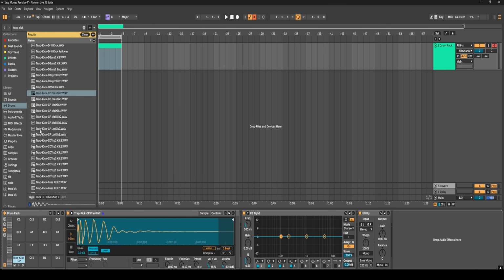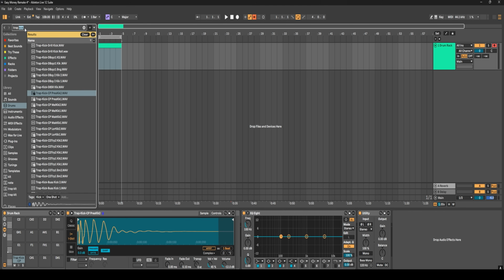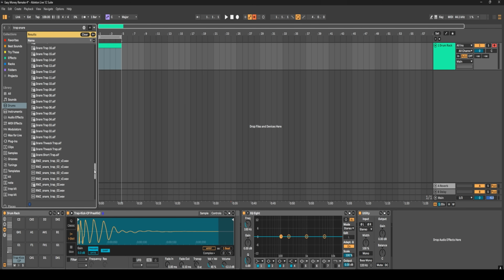Next, I'm going to choose a trap snare. Now, when it comes to trap snares, of course, they're going to have that same drum machine sound from the 80s. A lot of them have that very flat synthetic snare sound like this. Something like that. Something quick, something snappy.